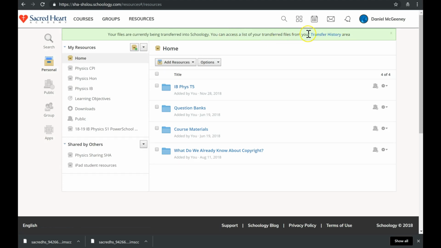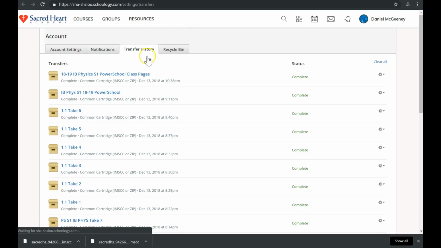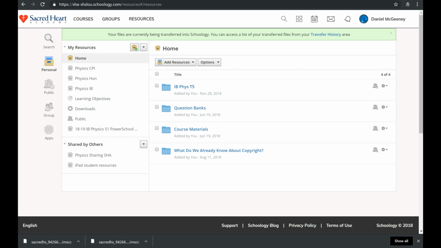So we see this message. It takes a little time for the import to come through. You can click here on Transfer History, and that will show you it'll say pending if it's not yet done, and it'll say complete like you see here once it's completed. You'll also probably get an email from PowerSchool once it is completed.